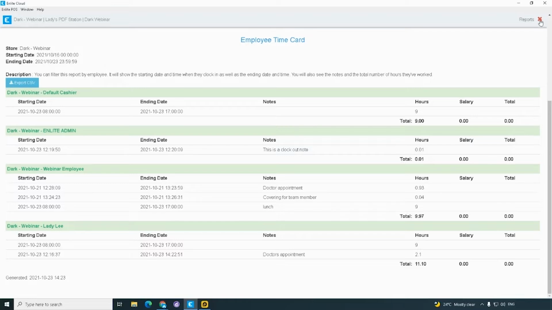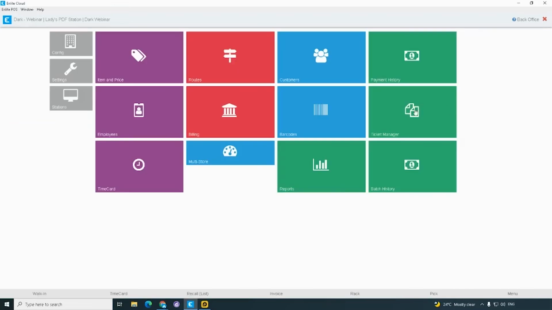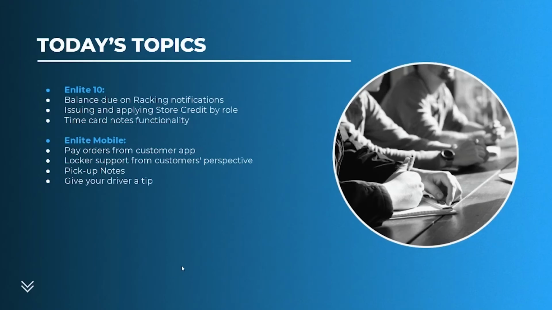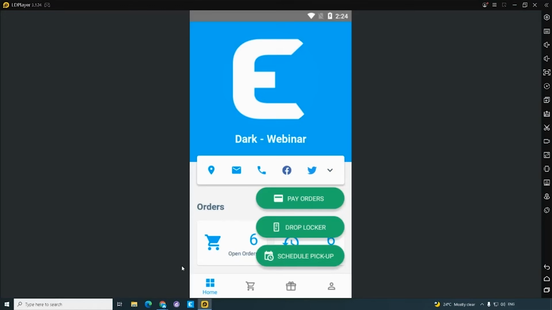Now we can proceed with Enlight mobile updates. I'm going to switch my screen to the emulator that I have right here. This is actually my emulator for the customers app. If your customers log in to the customer app, the first update that we have is pay orders from customers app. As you can see here, it now shows the pay order button, which your customers can utilize.